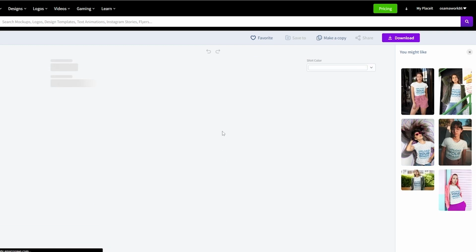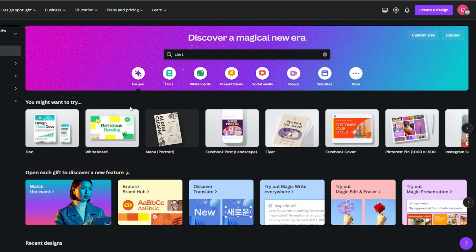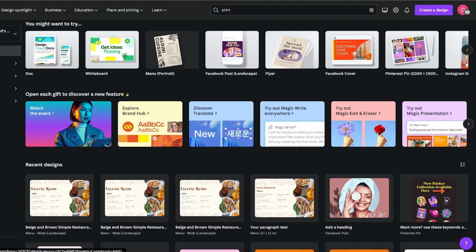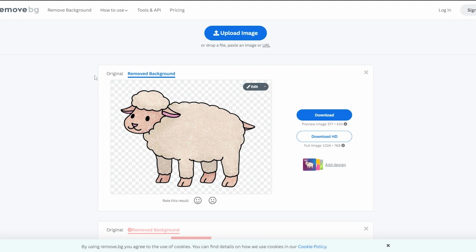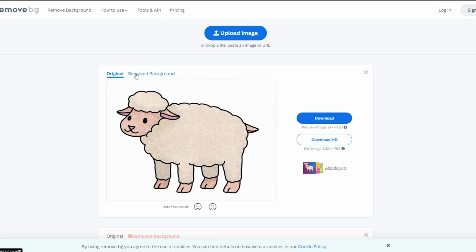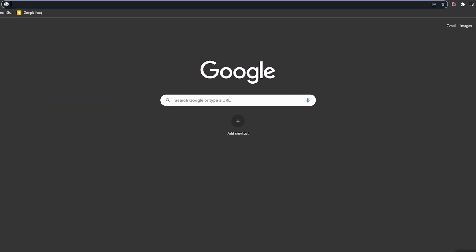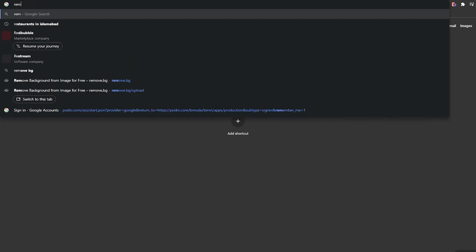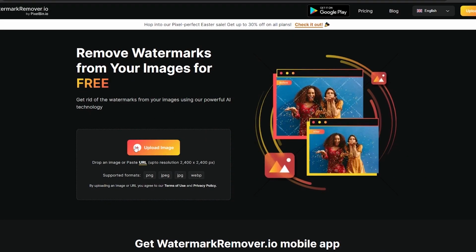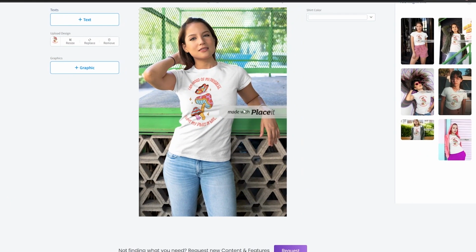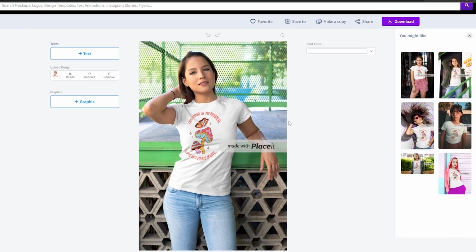And if you're wondering where I created my design or where I got it from, I used Canva to create my design, and I used this website called remove.bg, or remove background, to remove my background as well. And I think you can also get another website where you can remove watermarks. Yeah, watermark remover. So over here, you just simply upload your image and remove your watermarks as well. So boom, there you go.